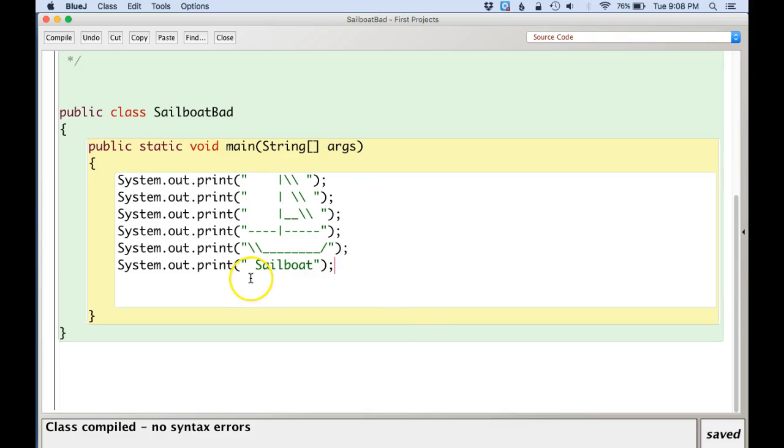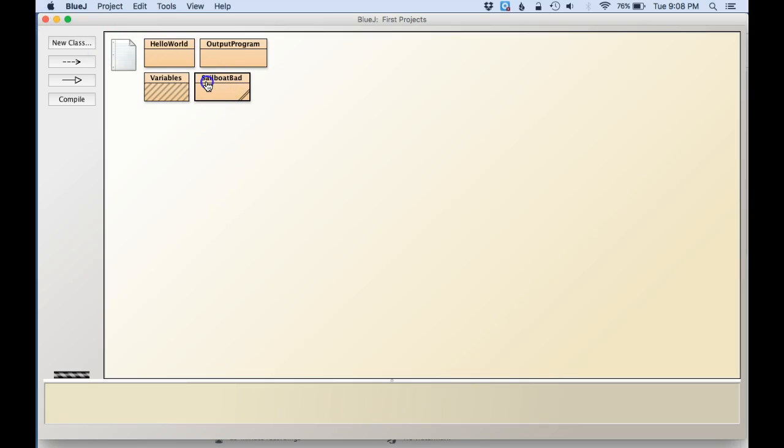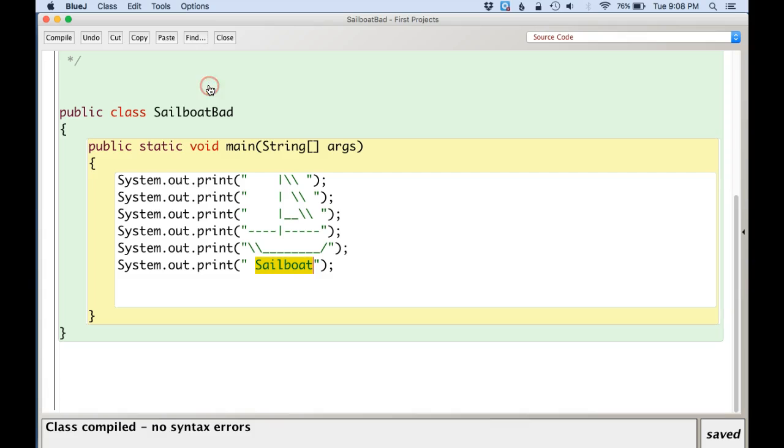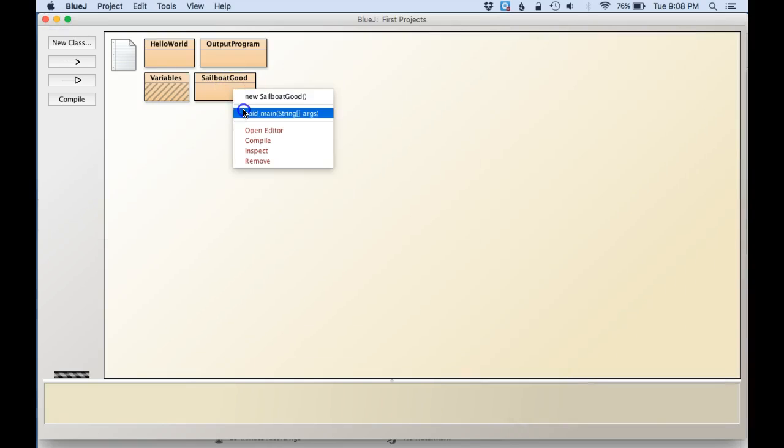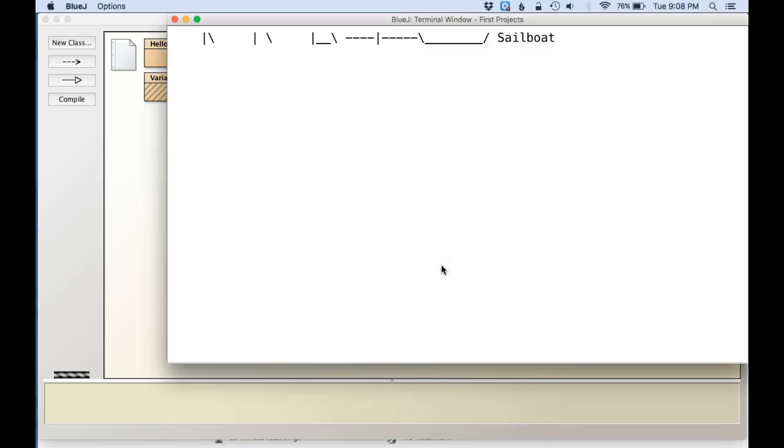So this should come out looking like this. The only problem is the word sailboat. Let me just compile this. I did compile. I want to call it sailboat good now. You don't have to do that if you're using Eclipse, but if you aren't, you can. Oh no, what happens? That looks ridiculous. Okay, so it is a sailboat.